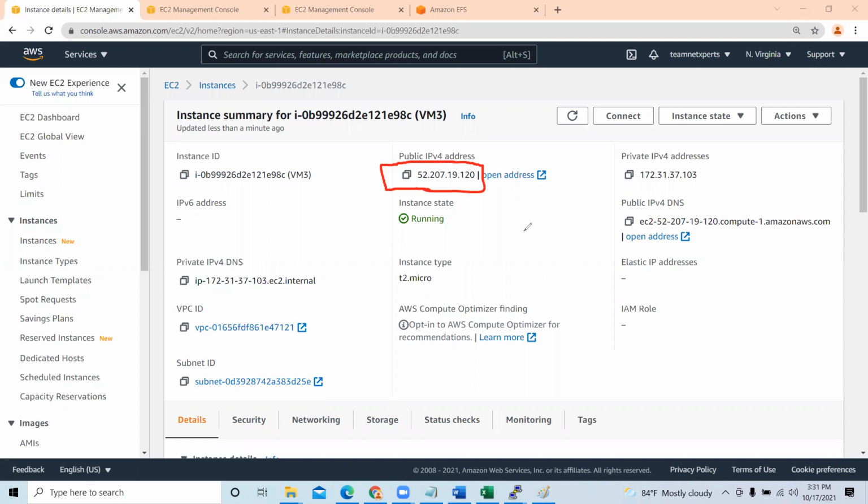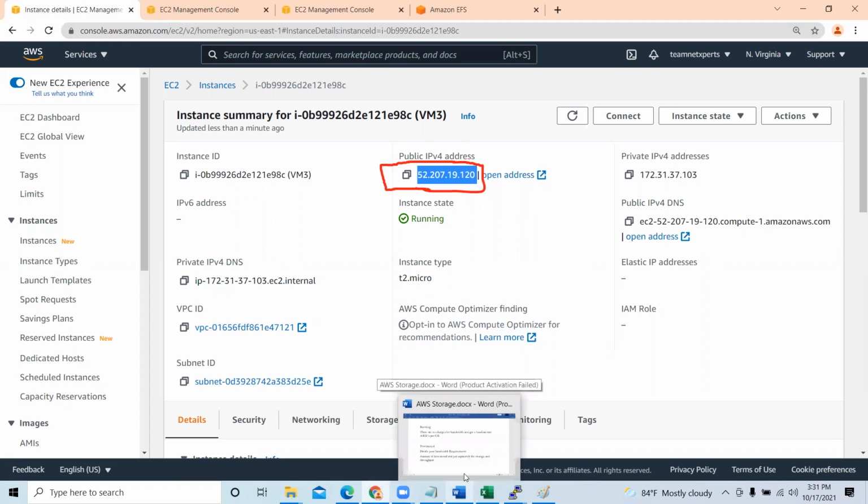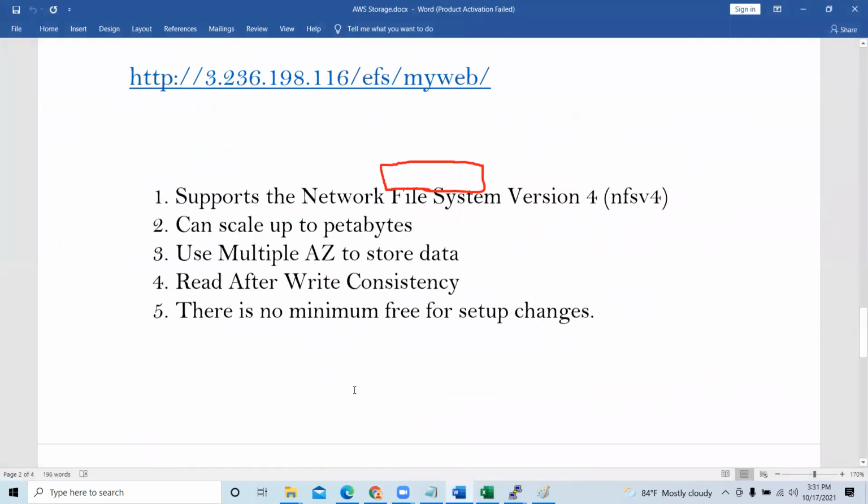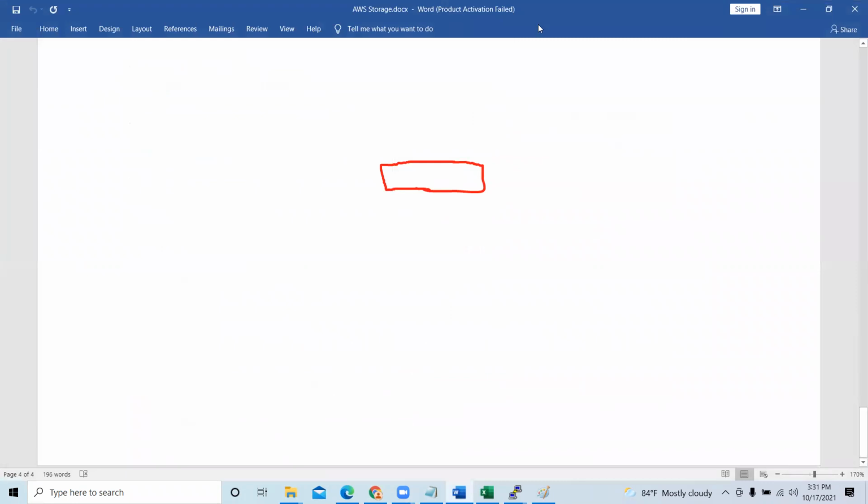If we restart, what will happen? If we stop and start, what will happen? Say, guys, see the IP address. Let me copy this IP address. This is the IP, guys. Let me copy this IP.